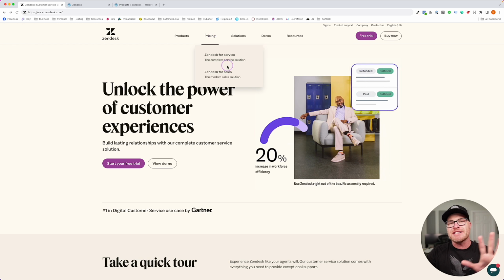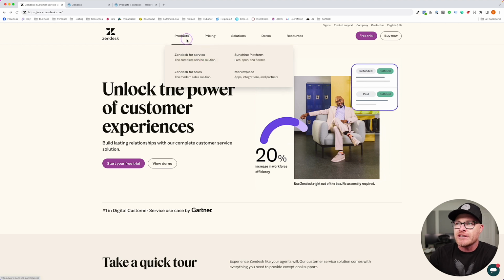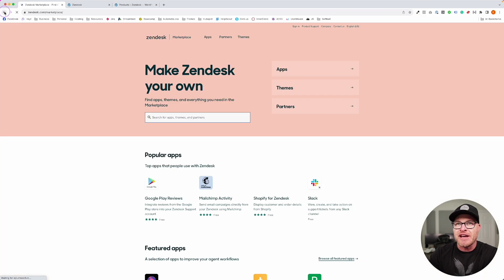Those are really the two different types of Zendesk products. Their architecture is not very organized. I would give them like a C or a D for architecture and organization on the site. Things are very, very random. Notice there's 4 products up here, but these are the only 2 actual products. Then there's, I guess, an overview of their platform. I have no idea why they call it the Sunshine platform. Then there's this marketplace, which is a completely different thing.